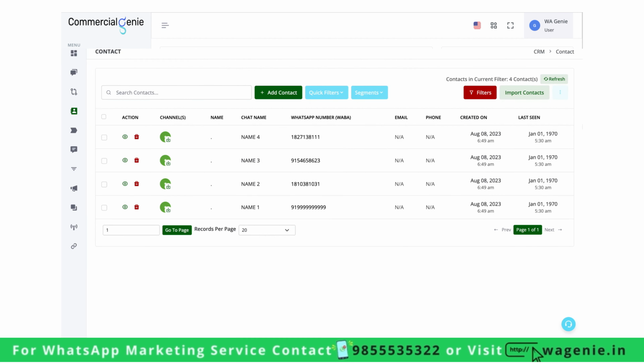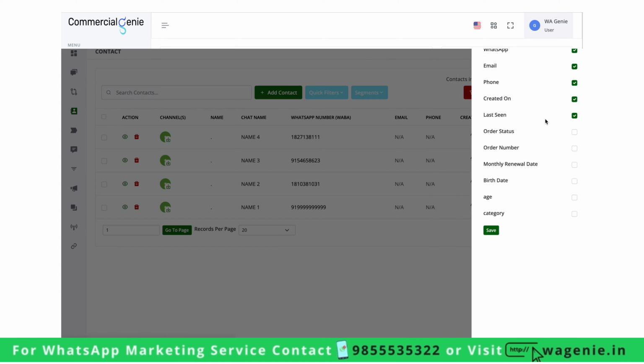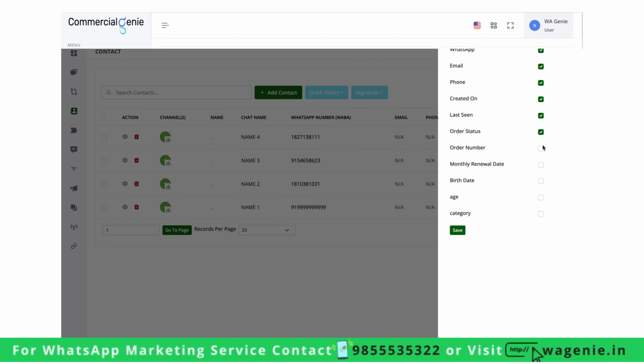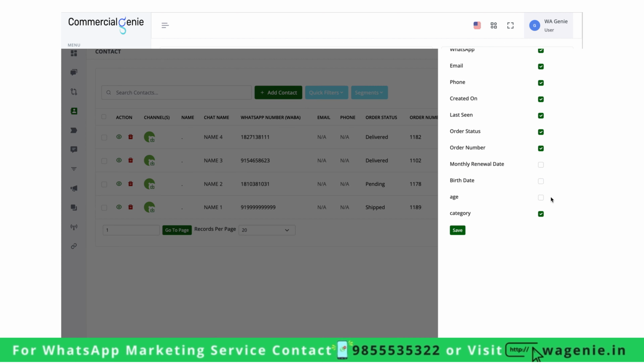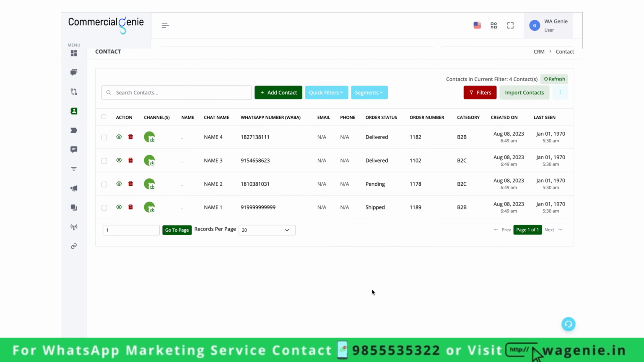The second option is you can click on these 3 dots, click on customize column and enter the custom fields which you want to see. So it will get updated and you'll also be able to see the other custom fields. It is not compulsory to select all, only select those custom fields which are essential for you.